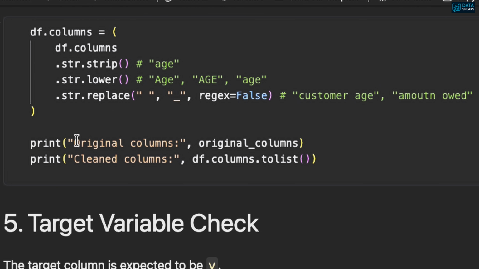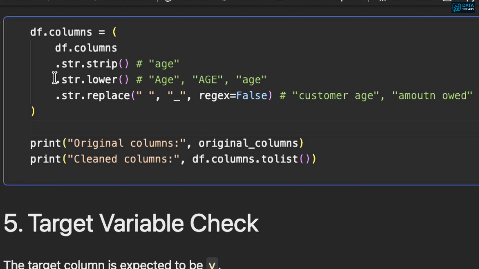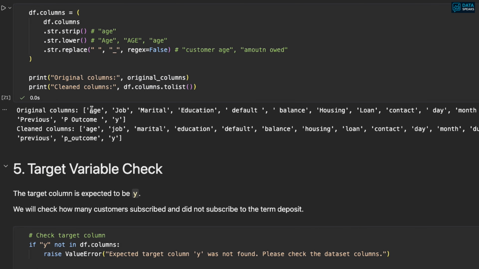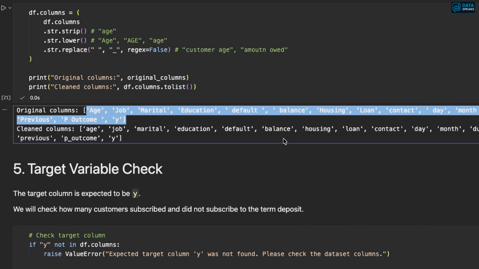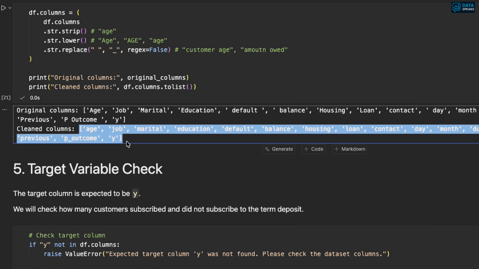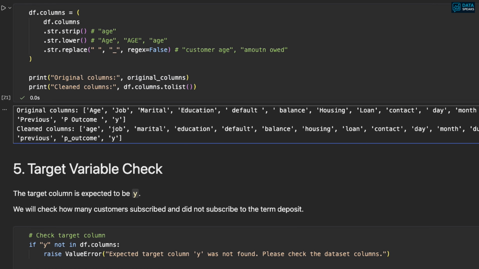To do that, we will perform some data cleaning by saying df.columns. I want the columns stripped of spaces from the beginning and the end of the column names. We will also lowercase all the column names and replace the spaces with underscores, and all of that happens in a single step. Now let's look at the original columns and the cleaned-up columns. The original columns are all over the place and not very standardized. Once we have cleaned up the column names, they look much nicer, standardized, and ready for the next step.